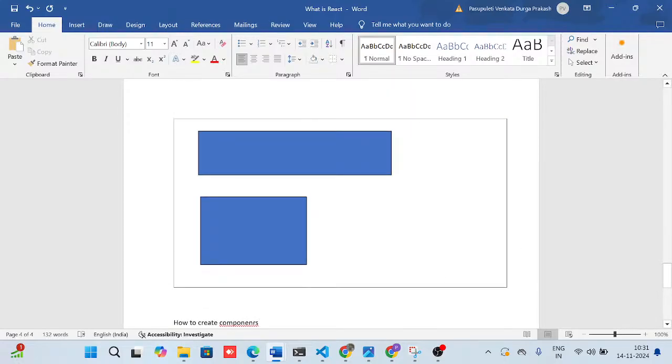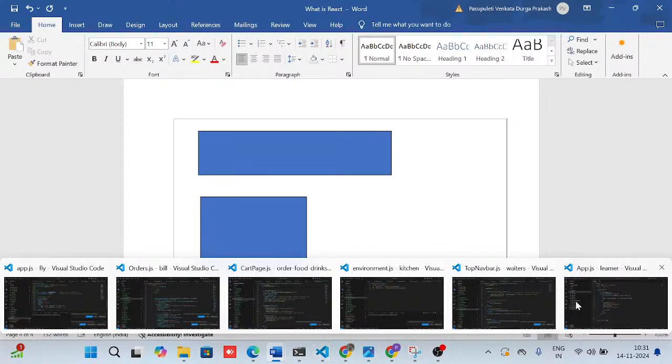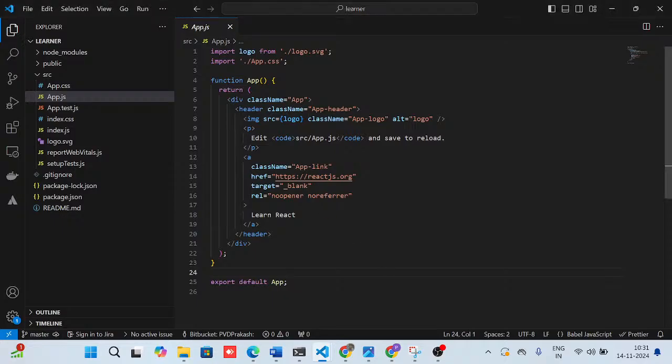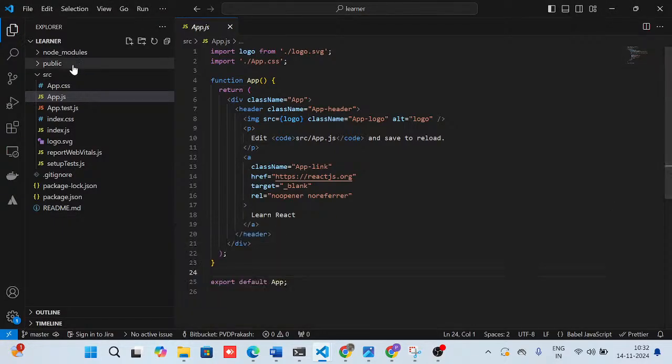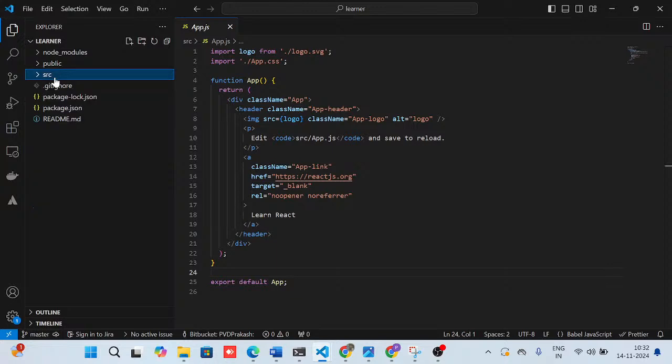I will explain how to create the functional components. What I told is, if you want to create a React application, first I need to create one component. Yesterday I installed one React application. Once I install the React application, I told you in the src folder we have the code.